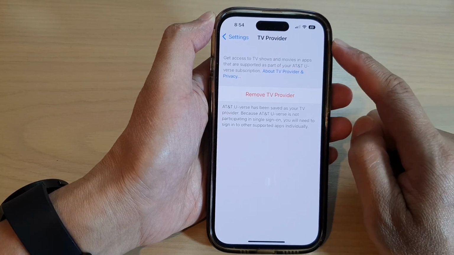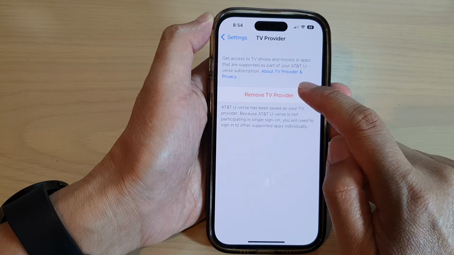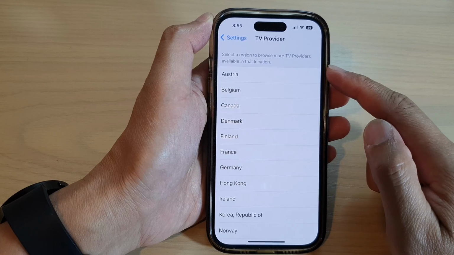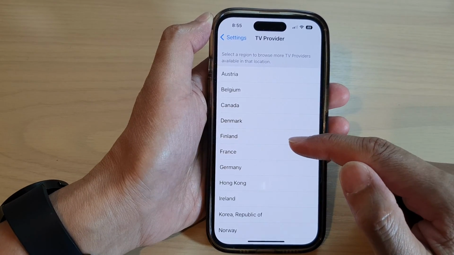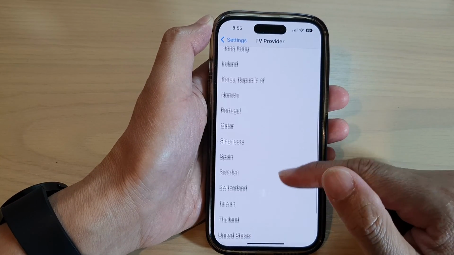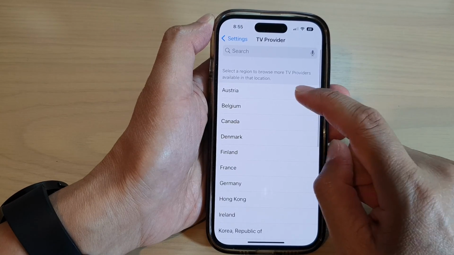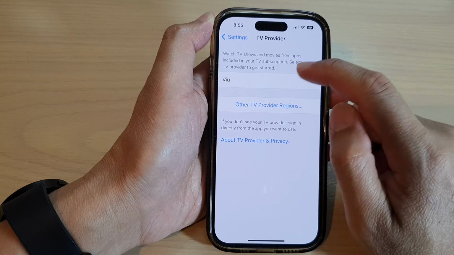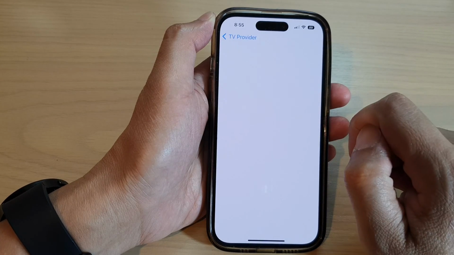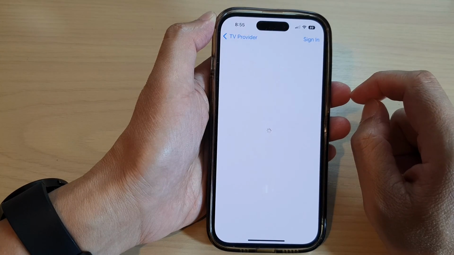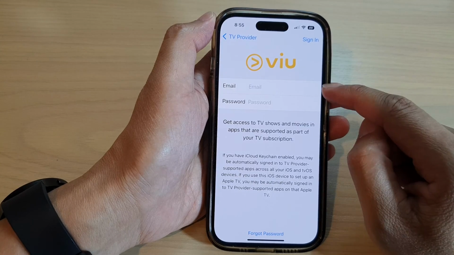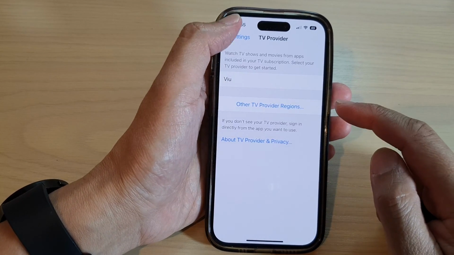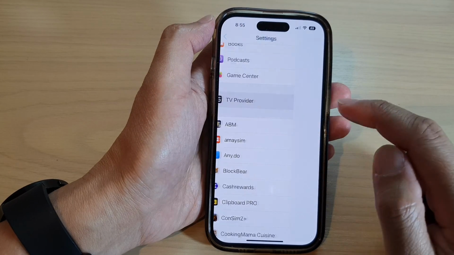Then to select a TV provider, tap on Remove TV provider. That will allow you to remove the current TV provider, and then from the list here you can select your region, and then in here you can select a TV provider, and then you need to sign into your TV provider, and after that you will then be able to connect to that provider.